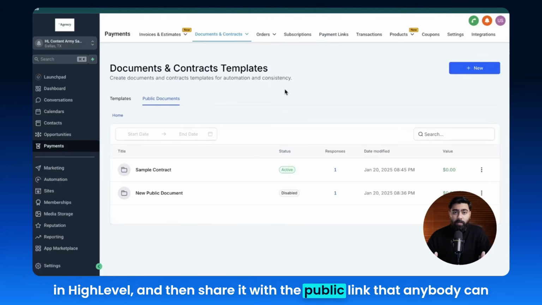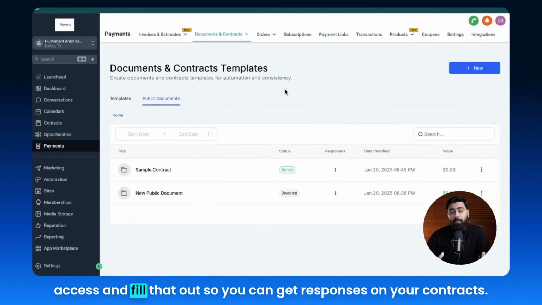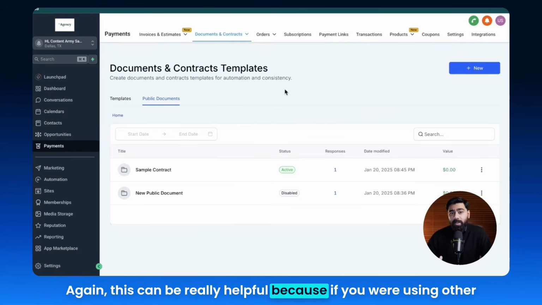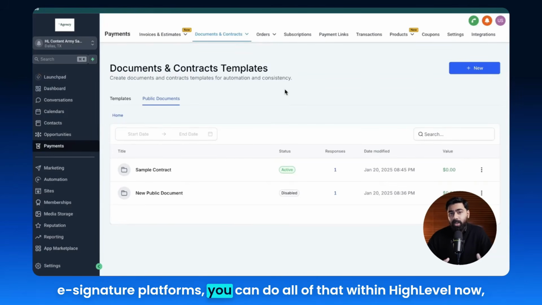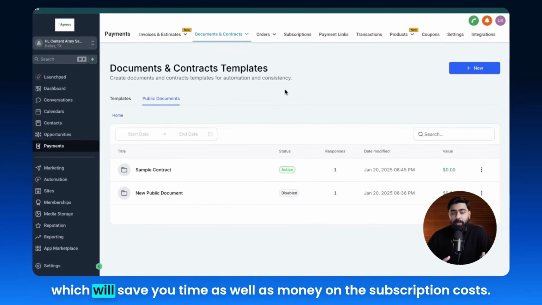So that is how easy it was to use the public document creation process at HighLevel, and then share it with the public link that anybody can access and fill out so you can get responses on your contracts. Again, this can be really helpful because if you're using other e-signature platforms, you can do all of that within HighLevel now, which will save you time as well as money on the subscription costs.